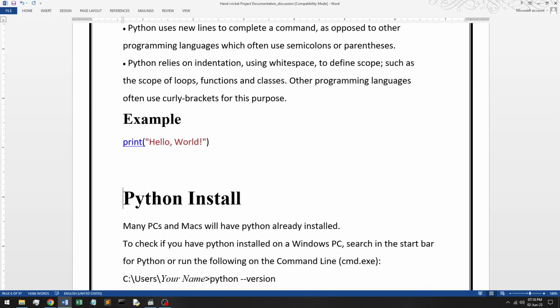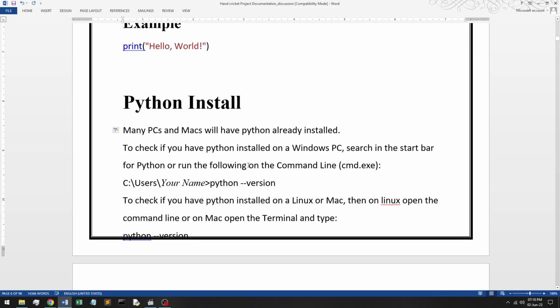Then there is an example of how to use a statement to print hello world. This is how we use it: print, open parenthesis, double quotation, Hello, comma, World, exclamation mark, double quotation, and close parenthesis.